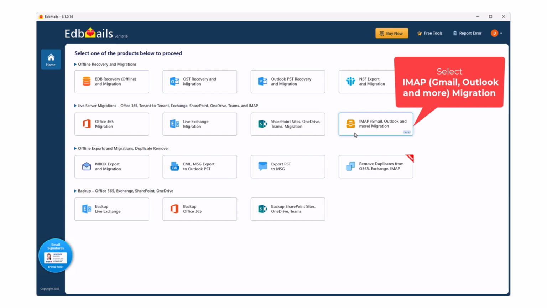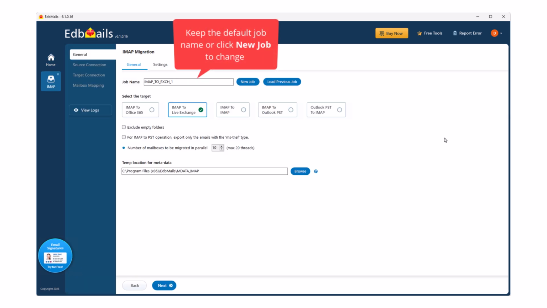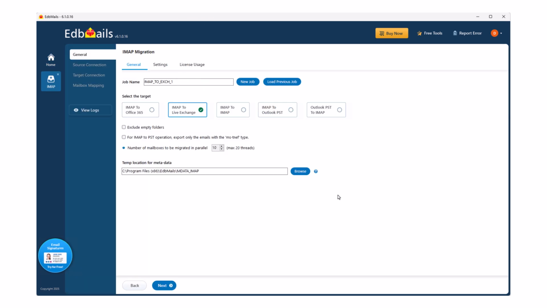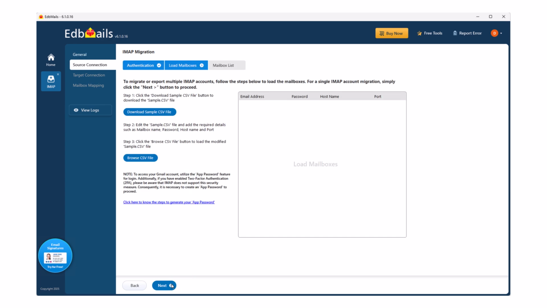Select IMAP Migration. Select IMAP to Exchange Server Migration. Keep the default job name or click New Job to change. Click Next to continue. Select the Require option to connect to the source IMAP server.